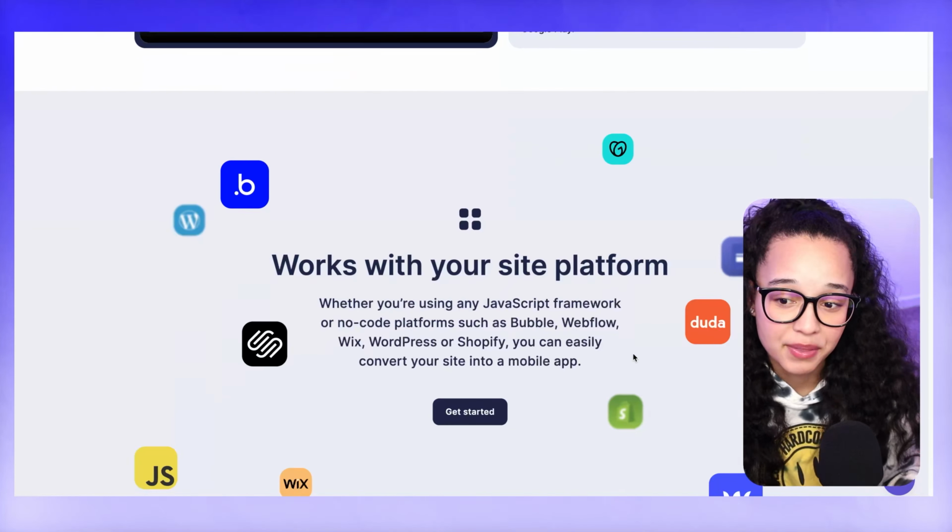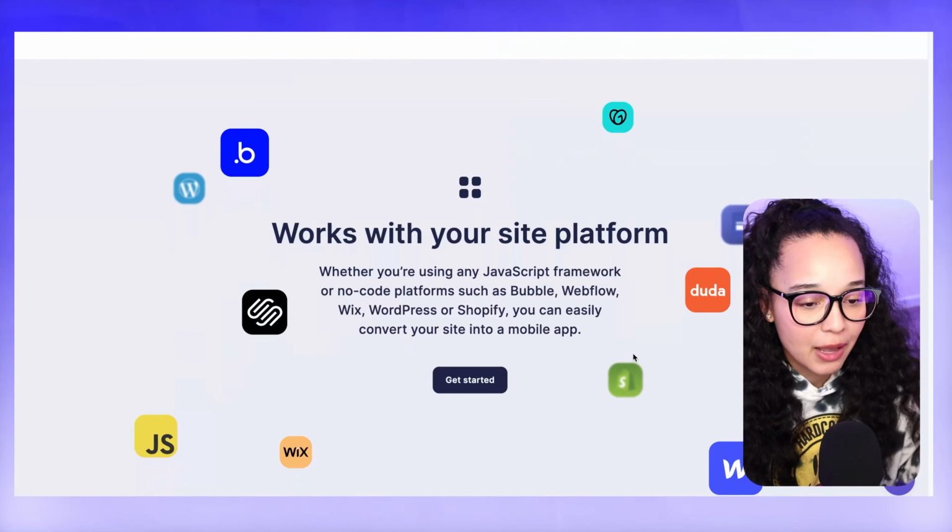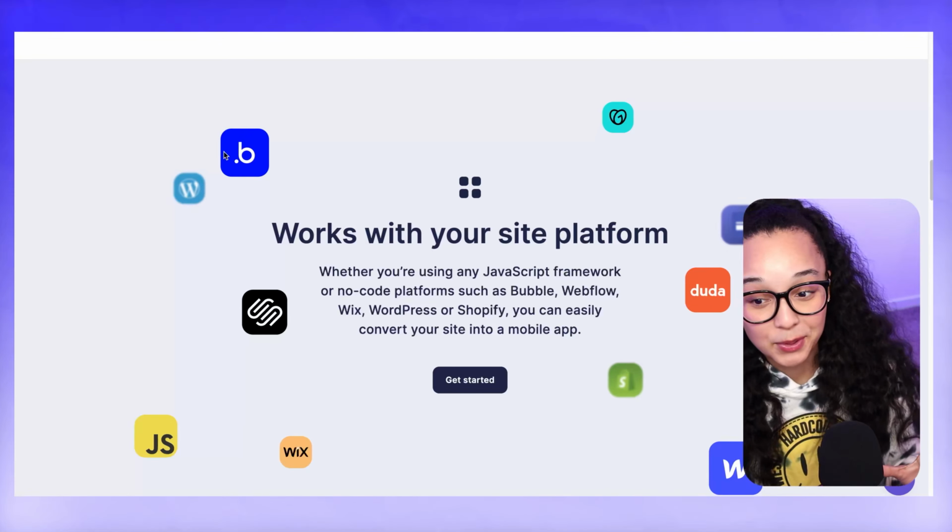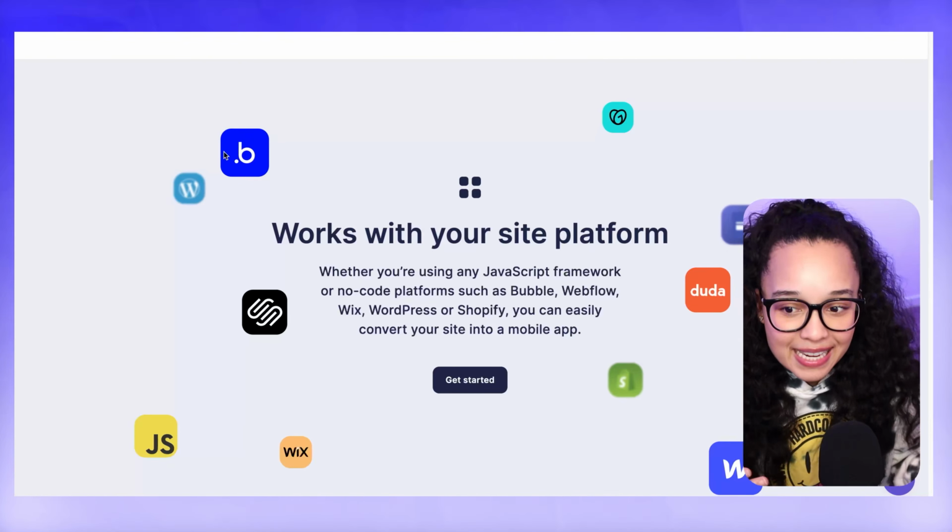The really nice thing about this is that there are other no-code platforms that don't allow you to create native mobile apps. So for example, Bubble is a great no-code app builder, but you can't create native apps with it.